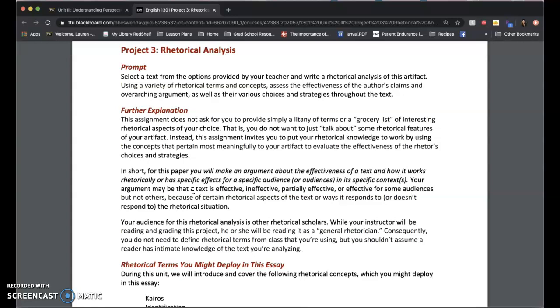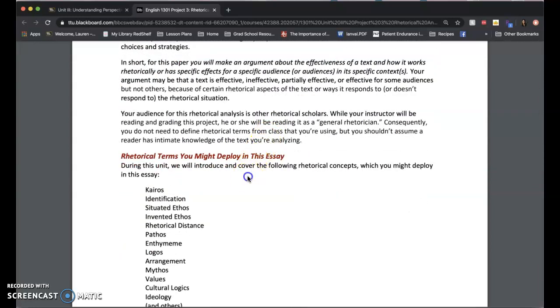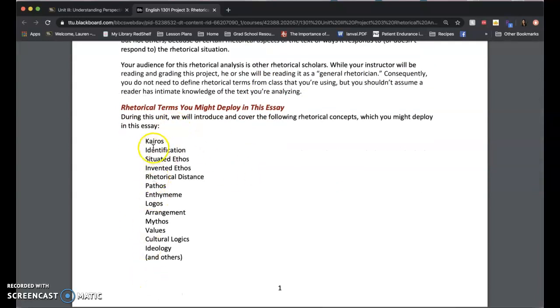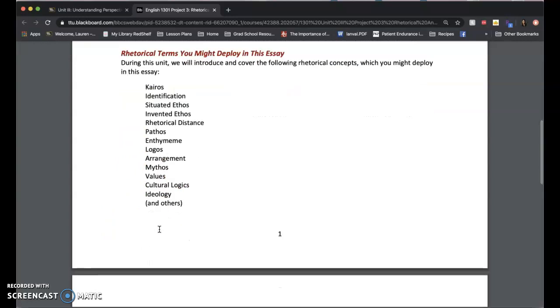You're not going to give me a grocery list of interesting rhetorical aspects of the choice. Instead, you're going to select at least 3 of these rhetorical terms from this list. Some that you might be familiar with from high school courses are ethos, pathos, logos. Values is something that we actually talked about in Unit 1. These are all rhetorical terms that you can use in this essay. There are others that you can use, and these are all terms that you are able to find within our textbook.